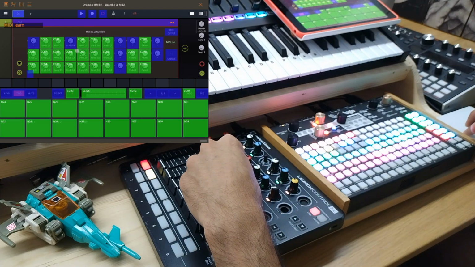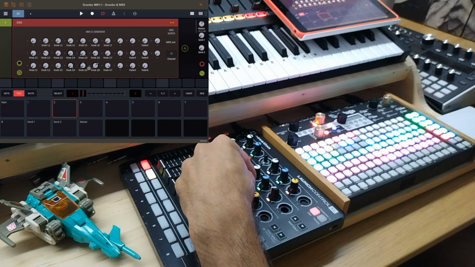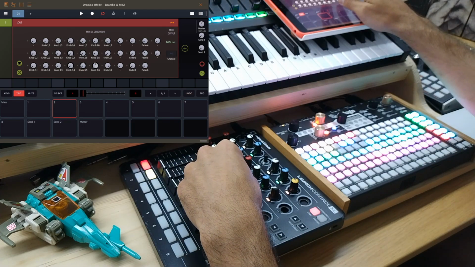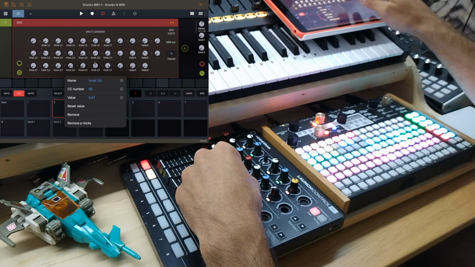What I did was create an array of all the MIDI knobs and map them to the knobs of the Launch Control XL. It is important to note that when I MIDI learn all the parameters from the Launch Control XL to these knobs in Drambo, I also set up all the knobs to send the same value as the knob in the Launch Control XL.